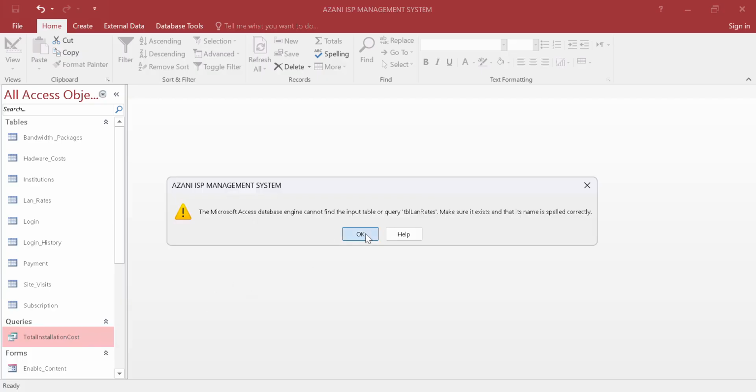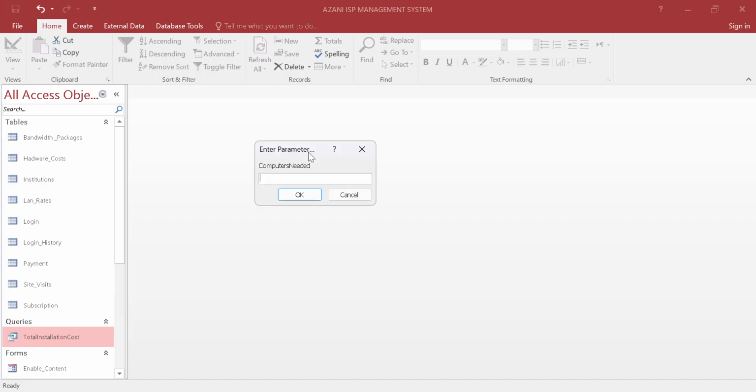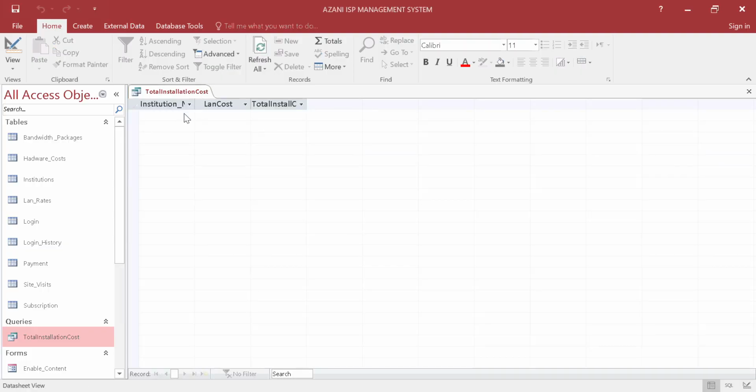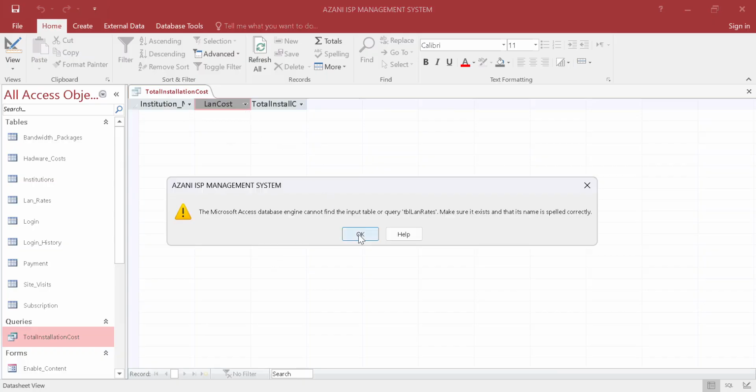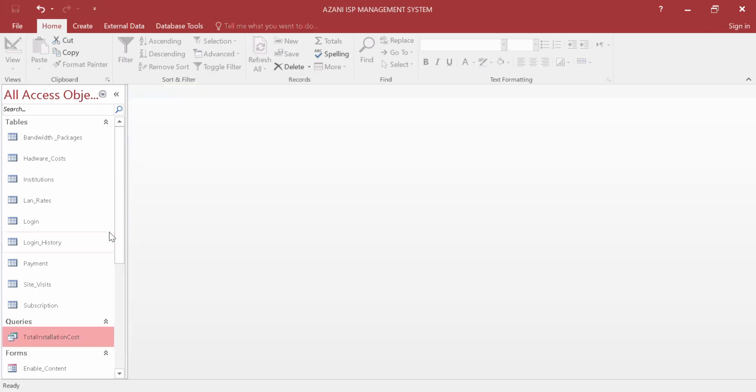Wait, there's an error. The LAN rates table, we included it wrong. So first thing, the number of computers needed. It asks us for the number of computers needed so that it can calculate the total installation costs. So let's input 5 computers needed. We know 5 times 40,000, that is 200,000. So that's it. You can see it is ready, the LAN cost, the total installation cost, and the institution name. Just ignore this error. So let's go to create another query.